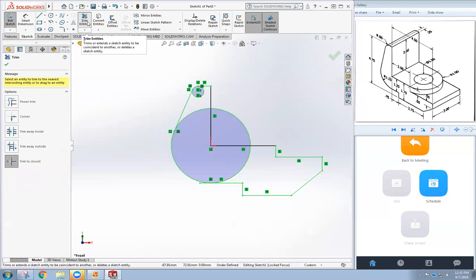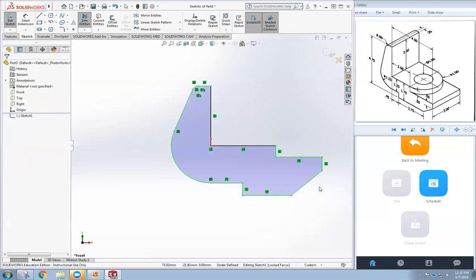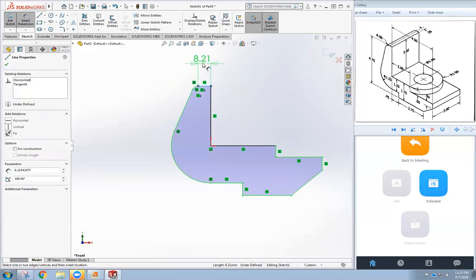So I'm going to go to Trim Entities. I often use the Trim to Closest tool, though you can play around with all of these. But it's going to help me get rid of those extra lines. And now I've got my complete shape. So now I'm on to my smart dimensioning. So now we'll make it look nice now.